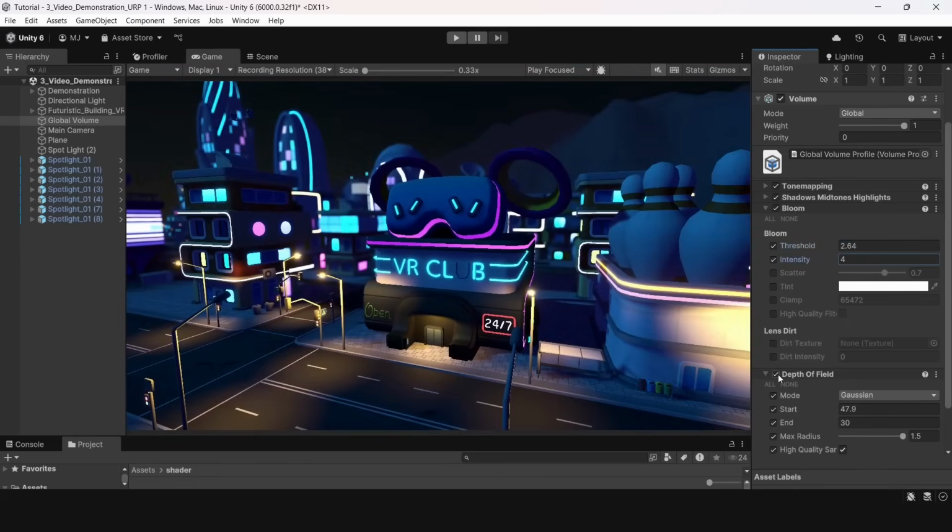And the second most important effect is depth of field. It helps us to blur out some lights in the background. You can play around with these parameters, change Gaussian to bokeh. They all look really different, but do the job fine.